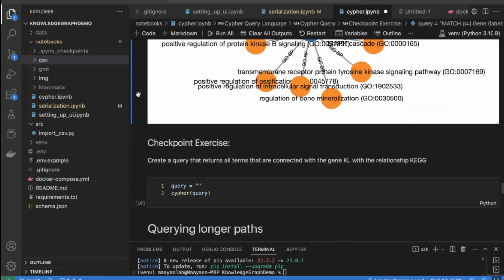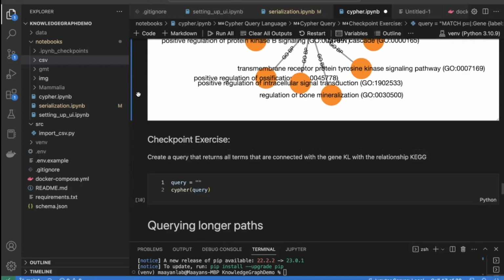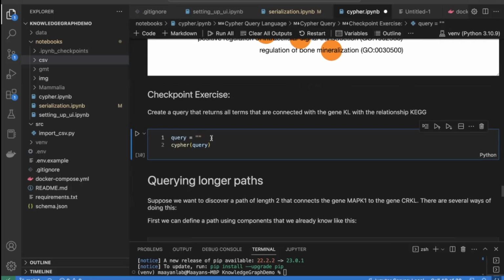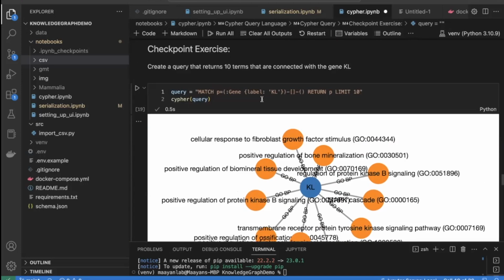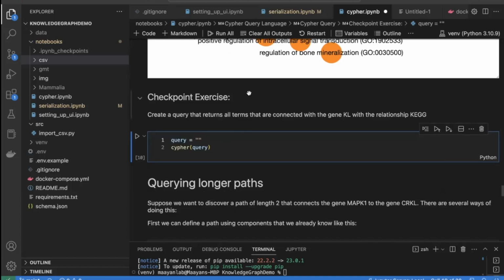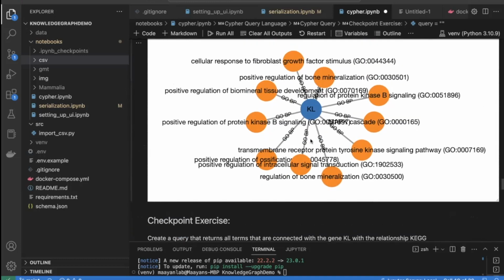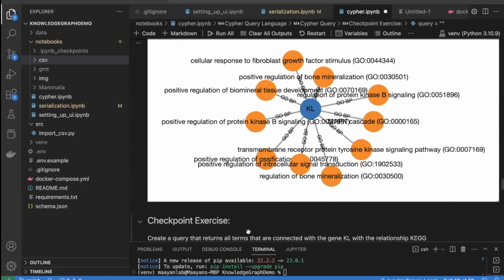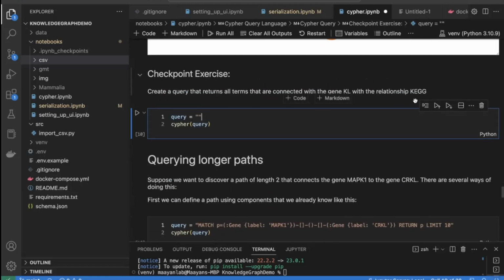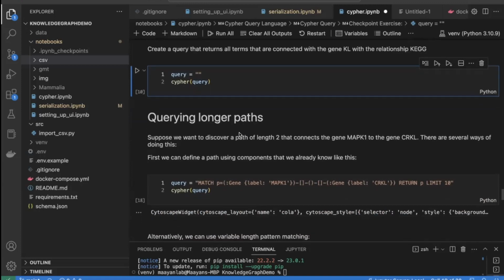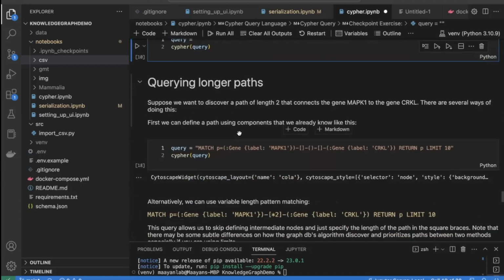All right. So now this is something for you to try on your own. We can try to create a query that connects the gene KL, but we want to limit it with the relationship KEG. So this one it just returns Go BP. We just got a bunch of Go BP terms because those are the first thing that it prioritized. But here we want all with the relationship KEG. So you can try that, see if you can have that running.